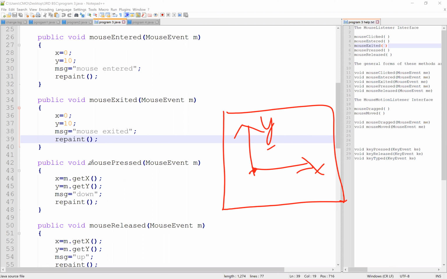In mousePressed, we are not specifying the X and Y value, because we want to know the specific location where you pressed your mouse. That's why we are getting those values from the screen. The message will be "mouse down", and a repaint. Next, the last one is mouse released.